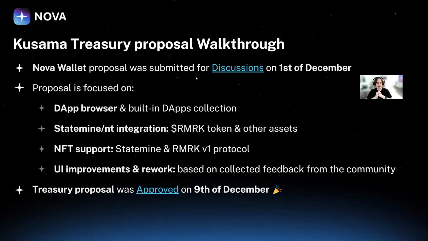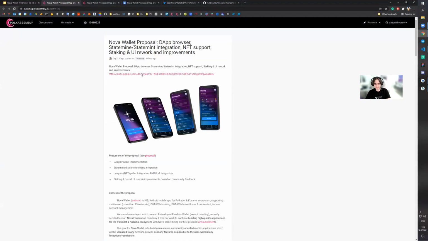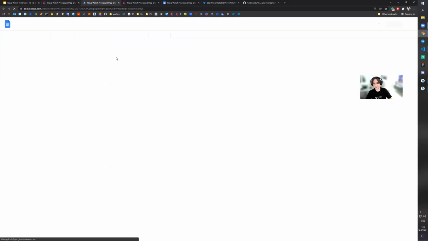All right, so as for the demo, let's review the Kusama Treasury proposal which we posted. We submitted the proposal on the 1st of December for discussion so that we can refine and review the content together with the community and council members. Basically, I would like to go through the proposal on this demo just to synchronize and to explain what value it brings to the community. So let's open the proposal itself. By the way, everything is public, so you can see how the voting went, how the discussions went, and basically the proposal itself.